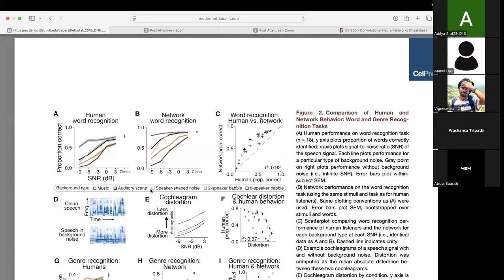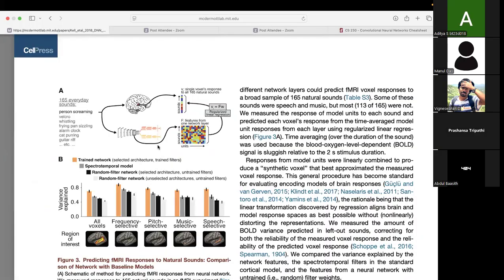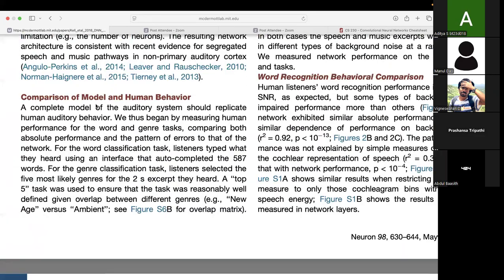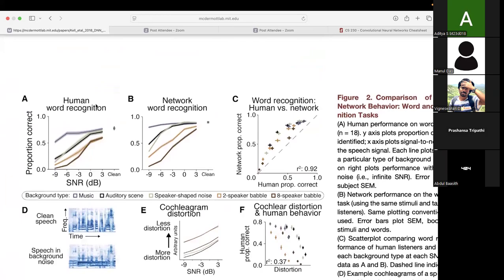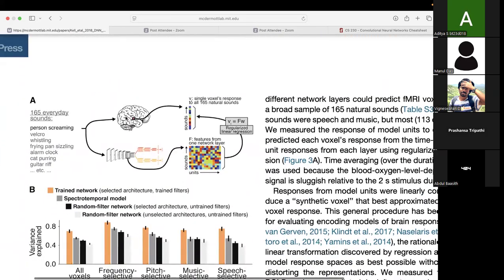Okay, cool. So now the final thing about this paper, and the very important thing, is what they did: now I can predict one behavior using the other behavior. Now can I go to the next level and predict the fMRI response using a network's output? So now it becomes a bit tricky. I give some 165 sounds to both human participants as well as to the network.